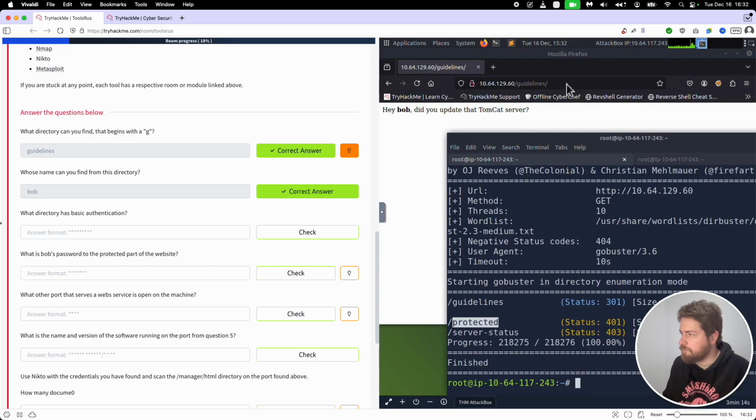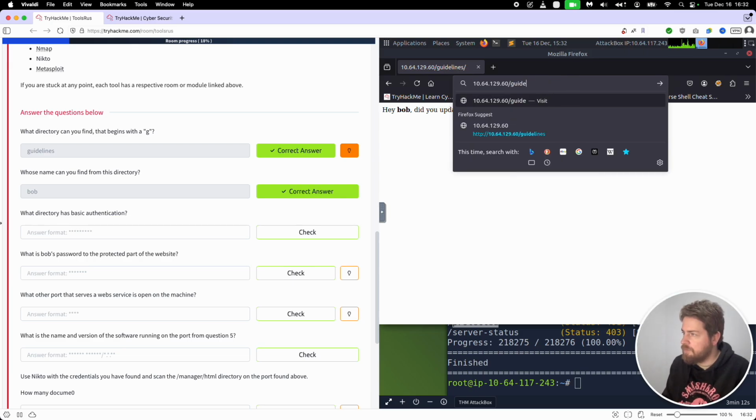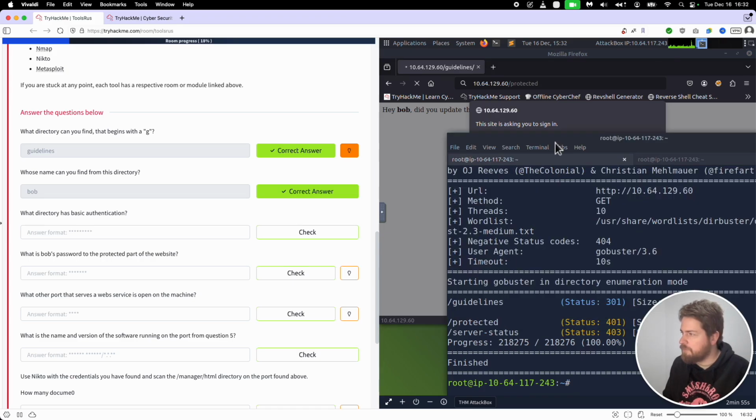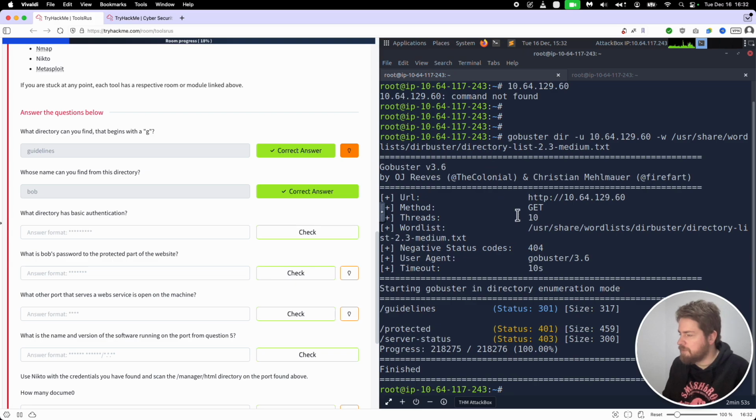Let's see. We do /protected. And you'll see they come up with this pop-up where they want the username and password. So probably the username is Bob, but we don't know the password. What we could do is use another tool called Hydra to try and brute force this login screen. So we do that. Let's make this full screen.